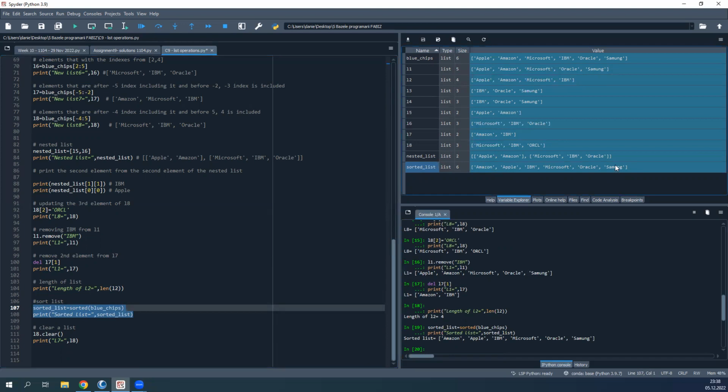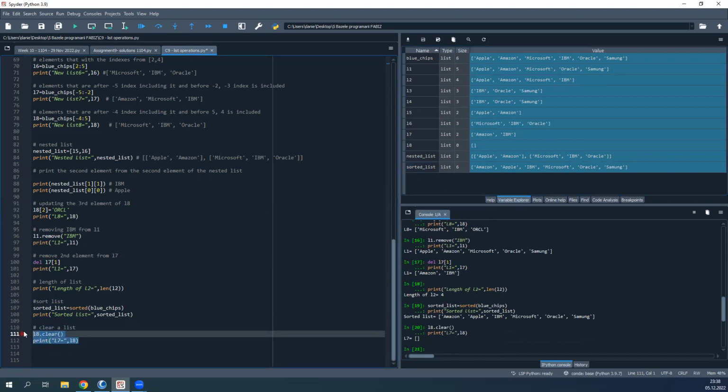If I don't want to use a list and want to clear it from the memory, I can use the clear function after specifying the name of the list. Name of the list, dot clear function. I'll apply this for the L8. L8 is Microsoft, IBM, and Oracle. Let's select and run this command. Now, this is an empty list.